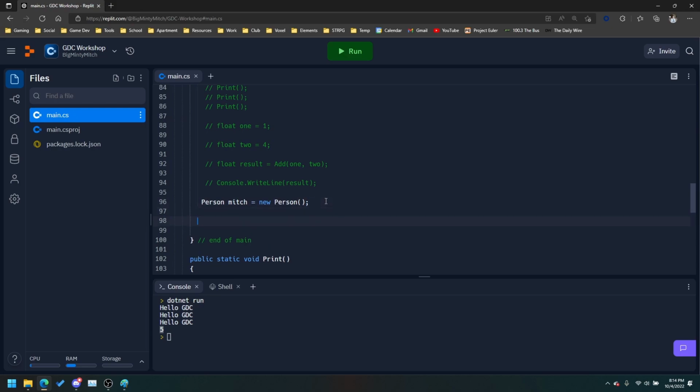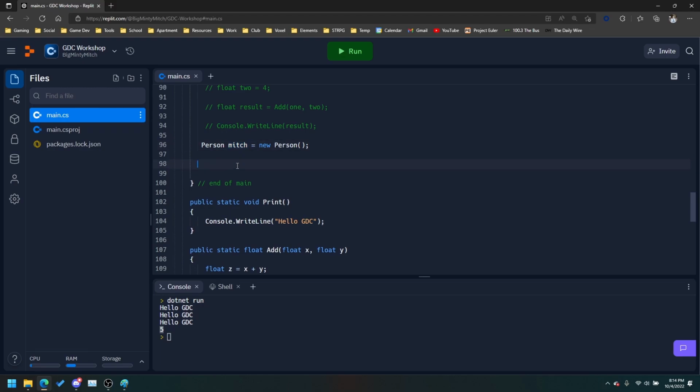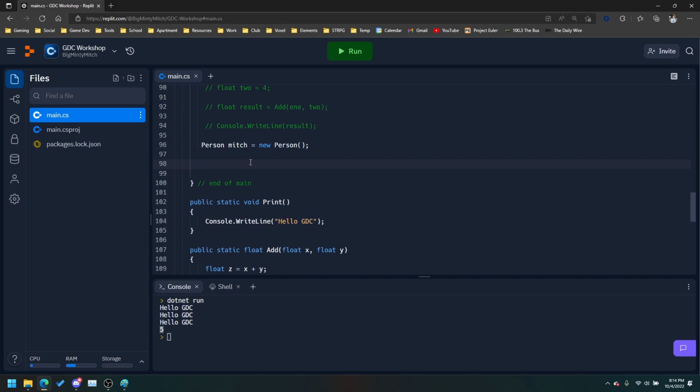So now we have this person. And even though I named the variable Mitch, this name variable inside of the person doesn't actually have a value in it yet. So if I want to assign one, I would do Mitch dot name equals, and then like Mitch or something.